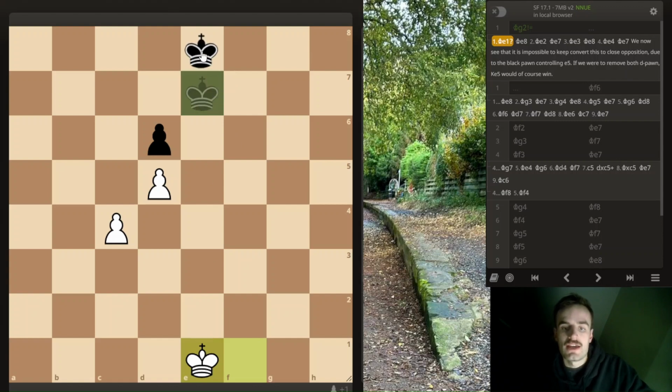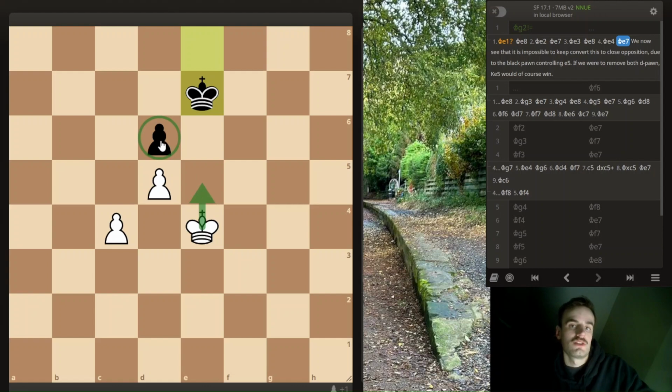After, let's say, king e8, king e2, again distant opposition, king e7, it looks as though we're making progress here. We've converted the 5 square opposition to 3 square opposition. But black can just play king e8, and after king e4, king e7, we can't play the move king e5 because the pawn on d6 controls that. And so applying the distant opposition in this way would be meaningless.